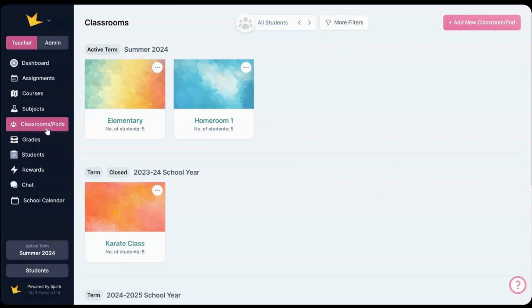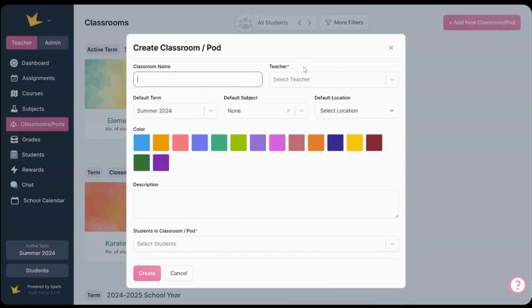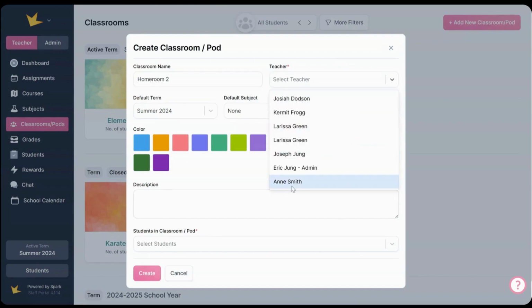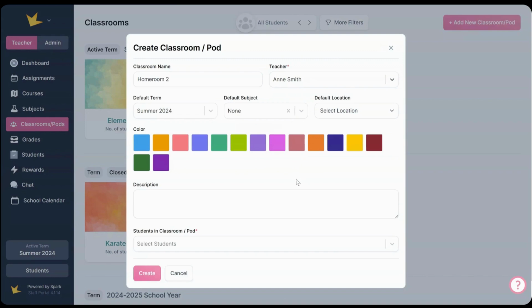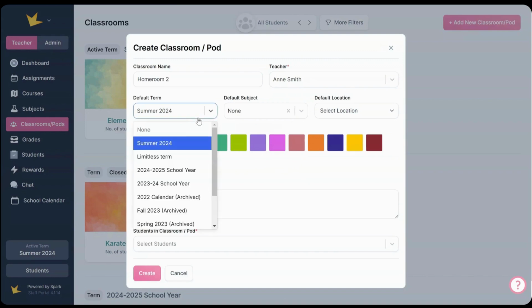Classrooms can be found in the classroom navigation, and here you can create as many classrooms as you need by clicking Add New Classroom Pod. You give it a name. You can also select the teacher that will be enrolled in this classroom. You can also select which term this classroom will fall under. If you want it to be accessible in multiple terms, you can select None.